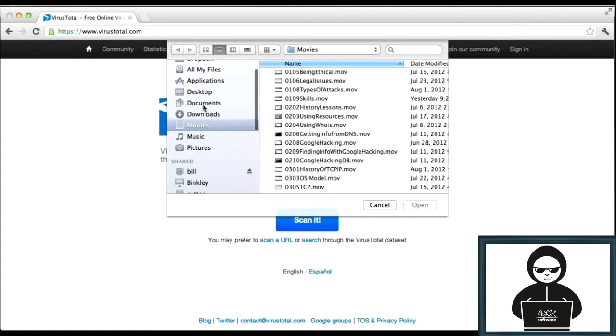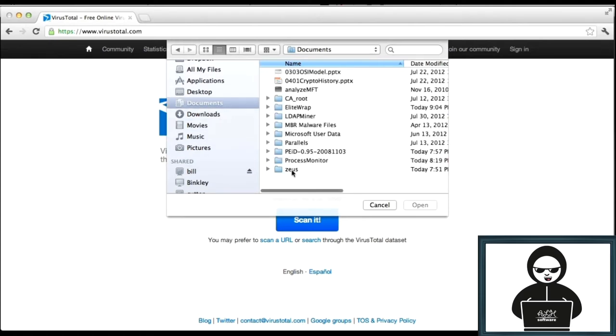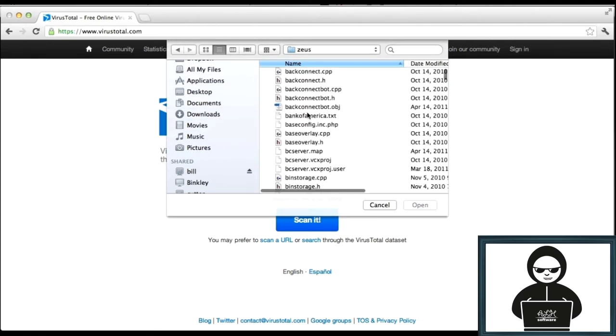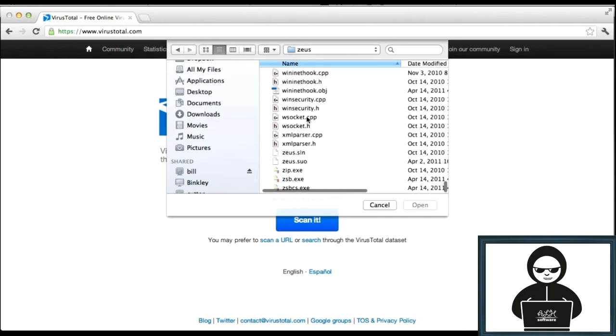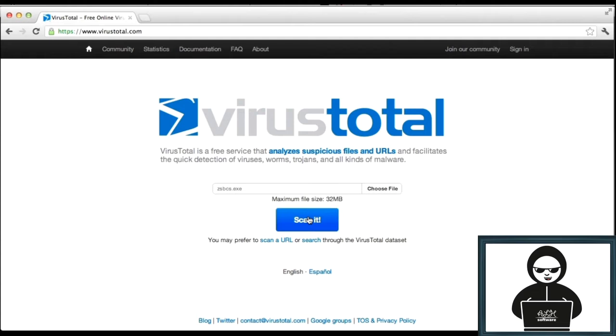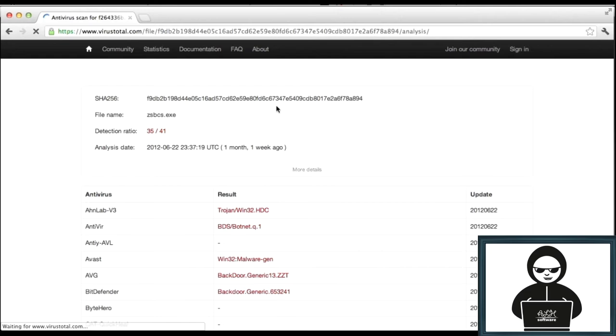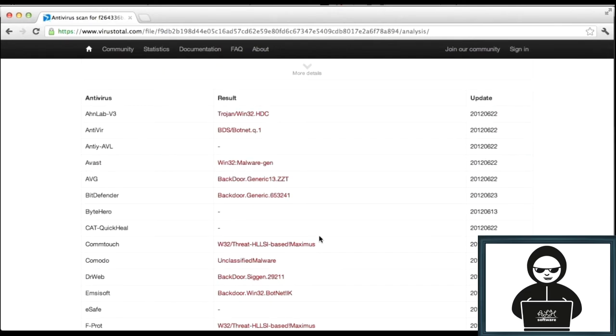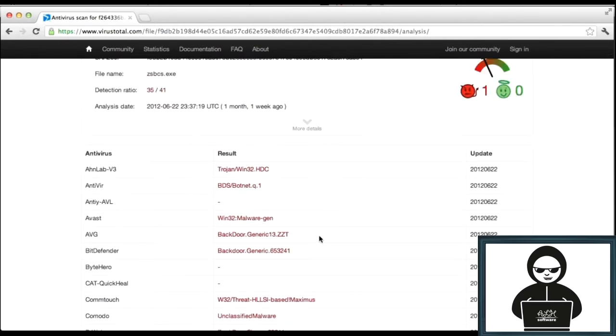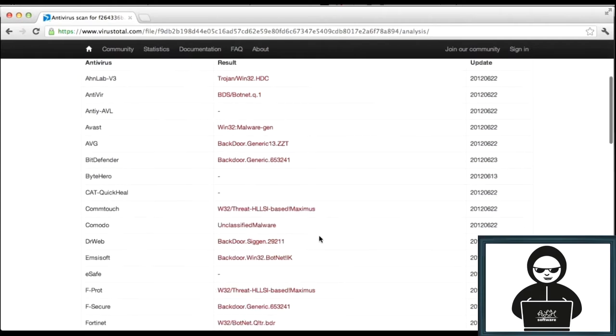I'm going to find a file that I'm pretty sure has some problems with it, and I'm going to send it to them. So it's this one here, and I'm going to say scan it. So it's uploading, and it looks like this file was already analyzed by VirusTotal, and so we can take a look at the last analysis. This happens to be a botnet. It runs on Win32.